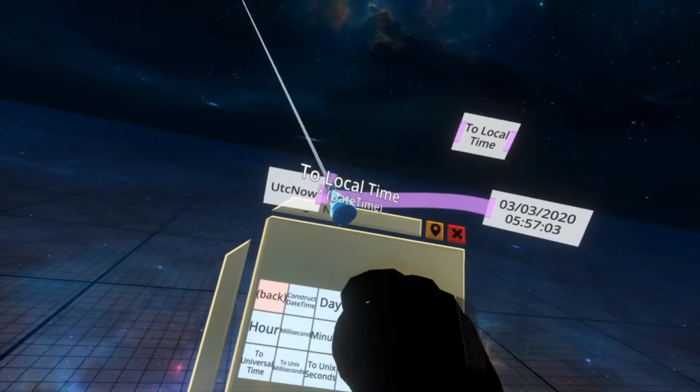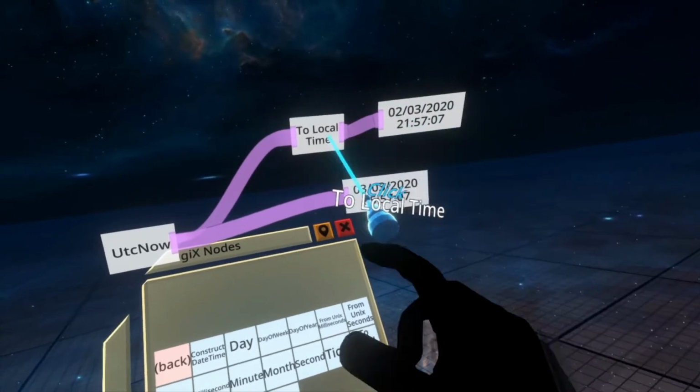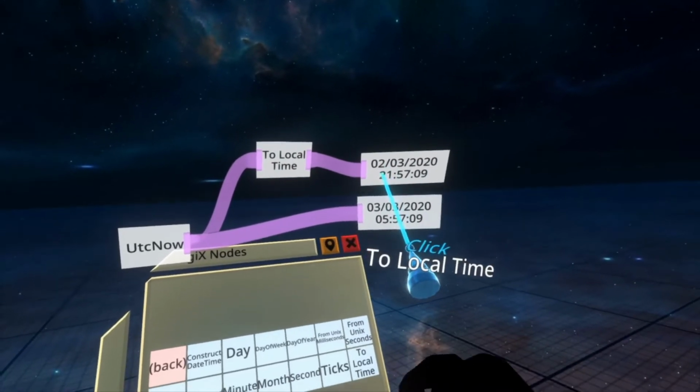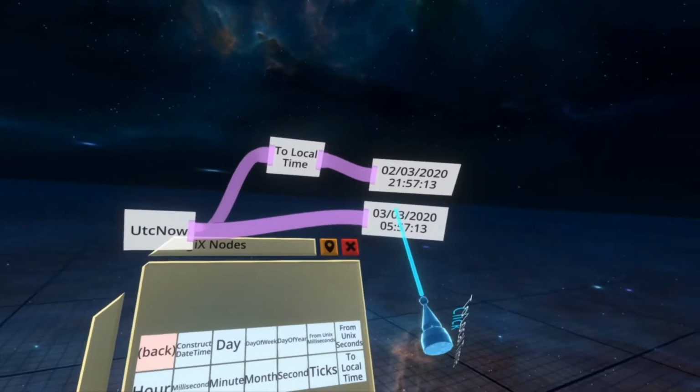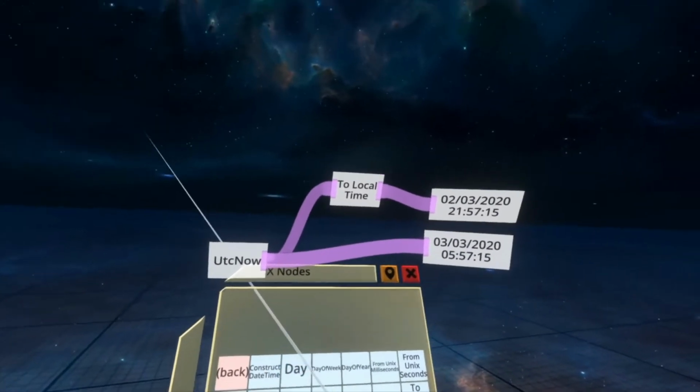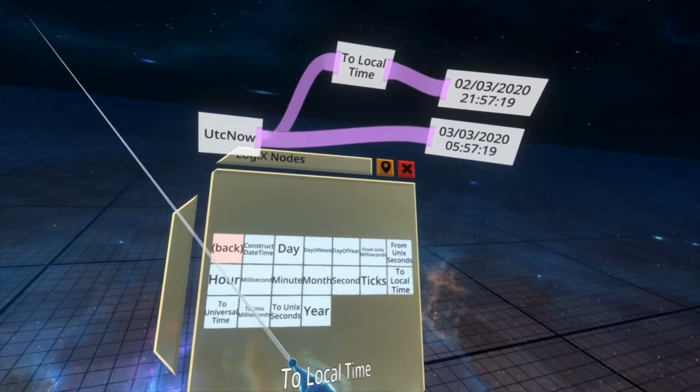So if I now drag a ribbon from UTC now into toLocalTime and then pull a ribbon out of toLocalTime, you'll see there you go, about 10 p.m. on the day before, because UTC is ahead of me. I'm in Seattle, Washington, so that's quite in the past compared to UTC.